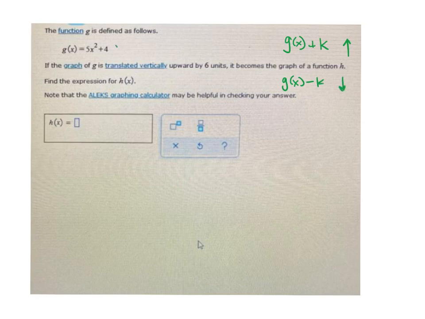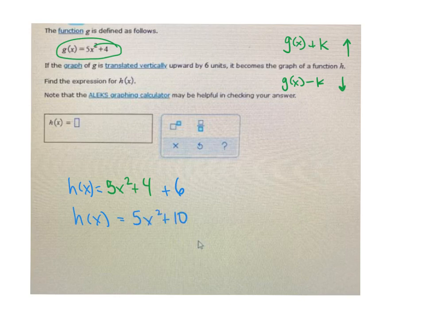So in this case, we have this function g of x, and I want to move it up 6 units so it becomes h. So if I start with my 5x squared plus 4, I'm simply going to add 6 to move it up to create my new function h of x. So h of x is going to be 5x squared plus 10.